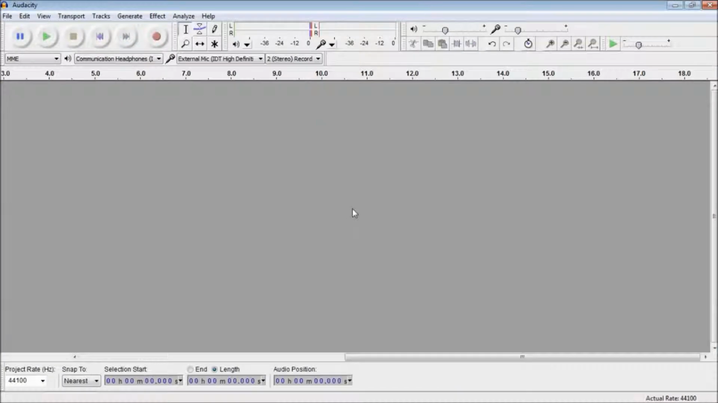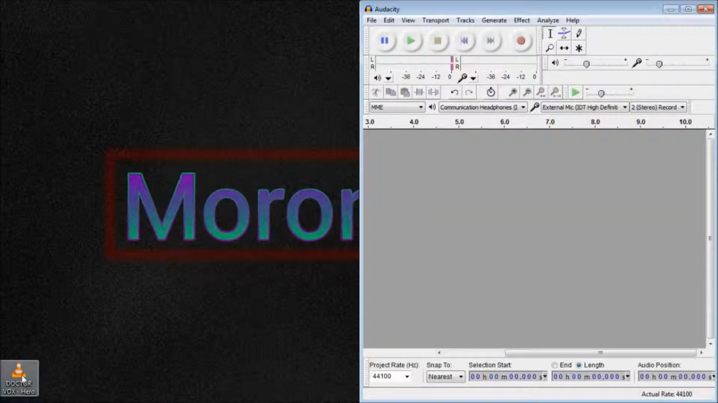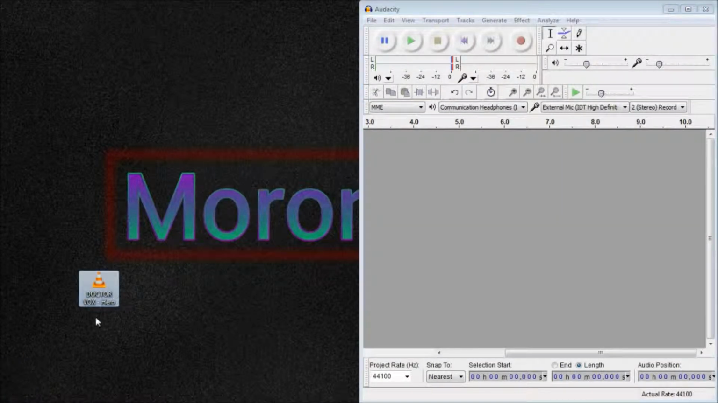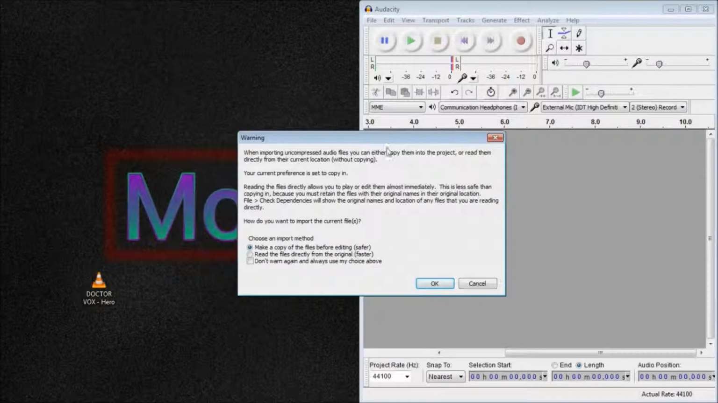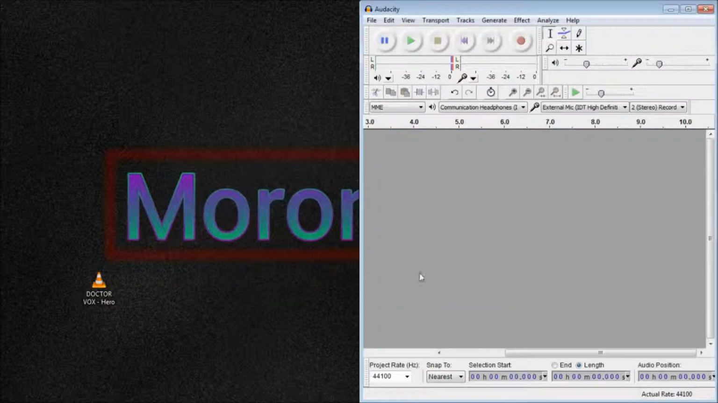So the first thing we need to do is get a song into Audacity. So in order to do that, we have to take Audacity, I'll put it to the side there, and we're going to take Hero by Dr. Vox, which is my outro music, and put it into Audacity. You can't see it because it came up on the other screen, so here it is. This came up. I usually make a copy of the files before editing because it's the default.